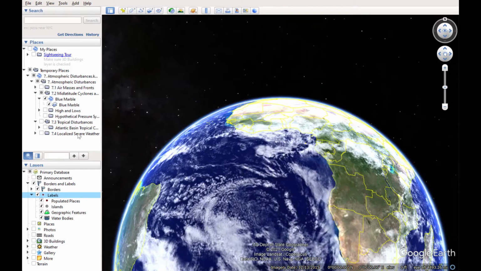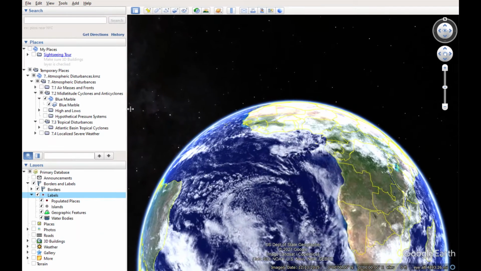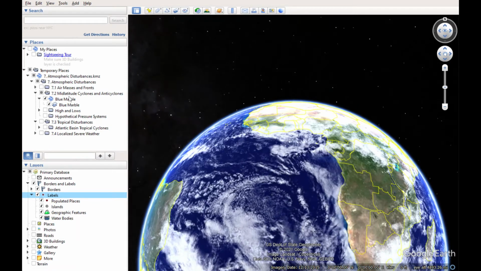All right, now I'm over here at Google Earth. I have opened up the file from Google Chrome that I downloaded, the temporary places, and it's now showing up here in the temporary places location. I'm going to expand this out so I can read everything, so I can make sure I click the correct things.